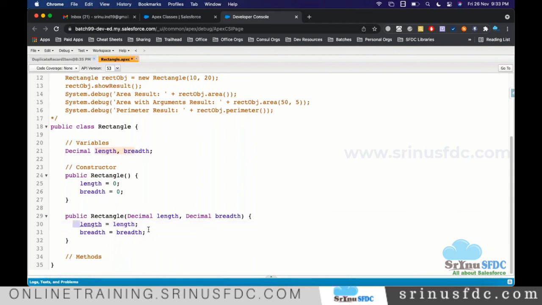What will happen after this is executed? If you supply 10, 20, still this value will be 10 and this value will be breadth, but this is not in picture. It is not coming in picture here because the name is the same, and the local one has taken over.